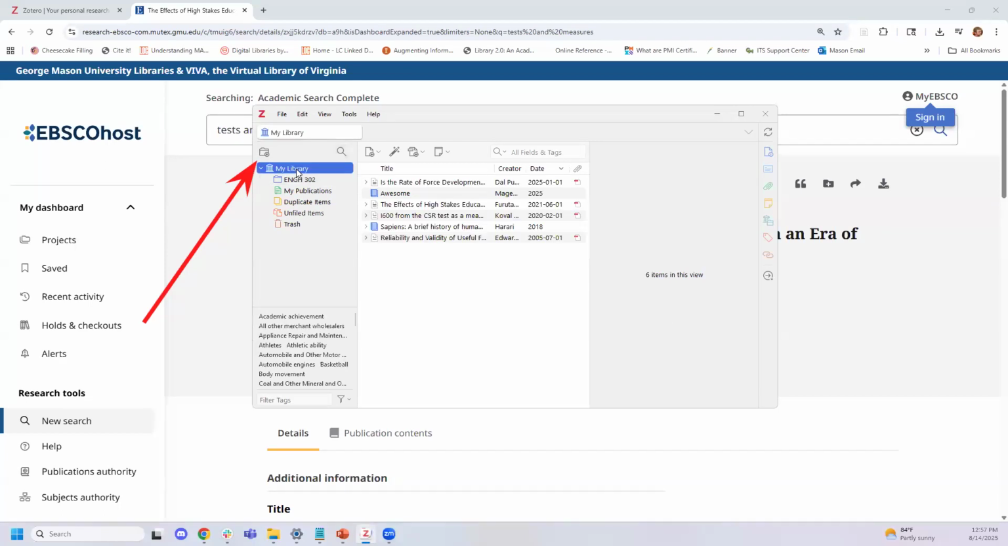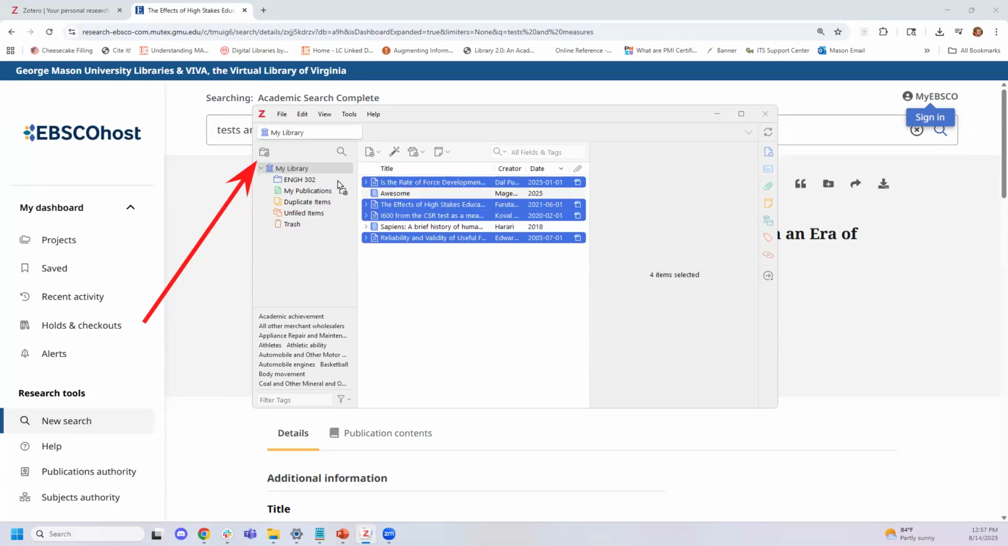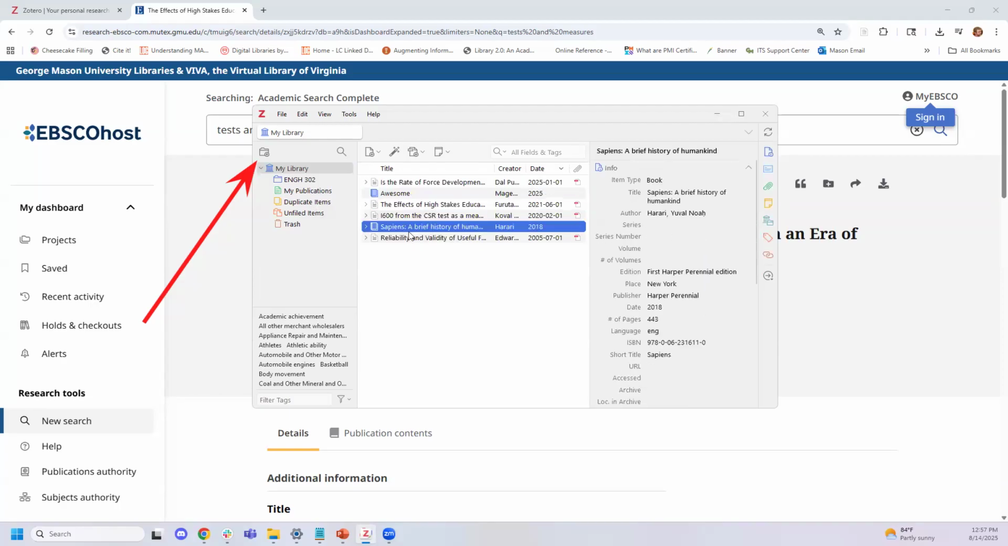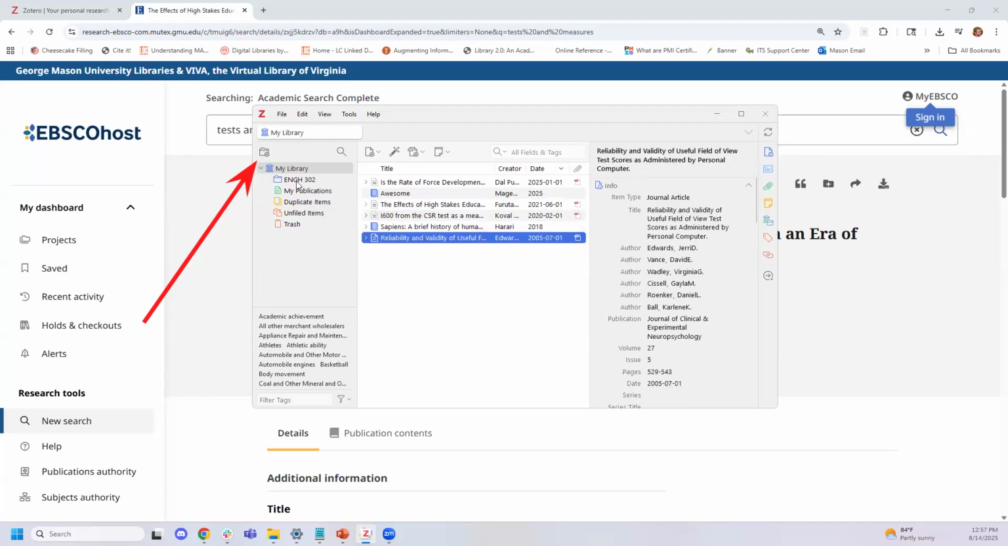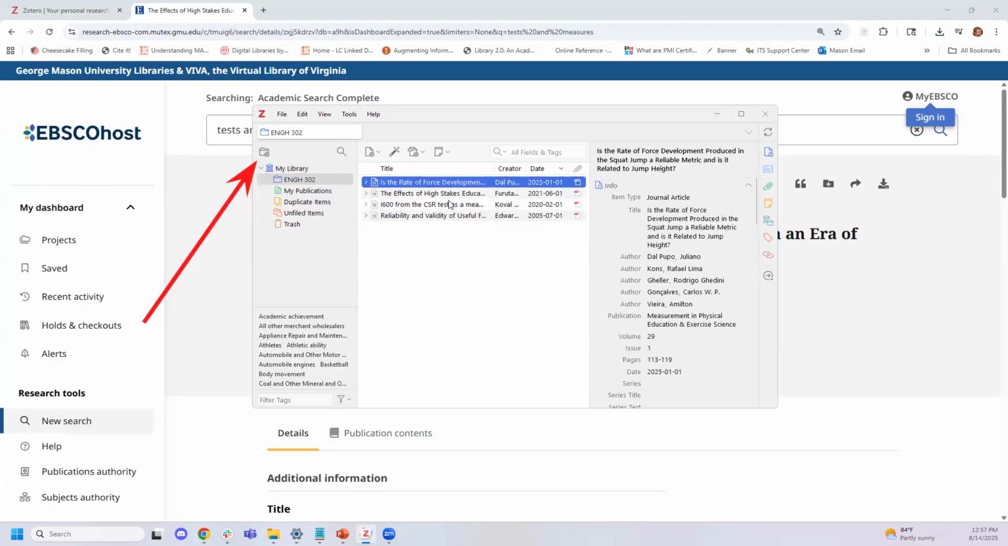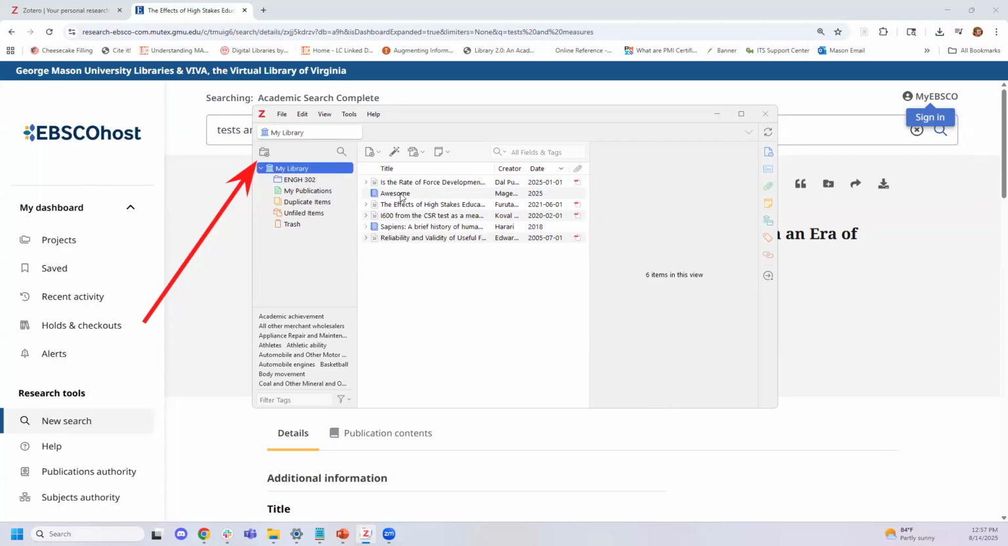My Library is my master list, my full catalog of all the stuff that I found, all the things that I've added in. And you know what? I just want the articles to go in. So I'm going to highlight those and drag them onto English 302. Nothing seems to have happened here. But when I look at English 302, there they are. Full list of everything, subset of the things that I actually want to be looking at when I'm looking at English 302.